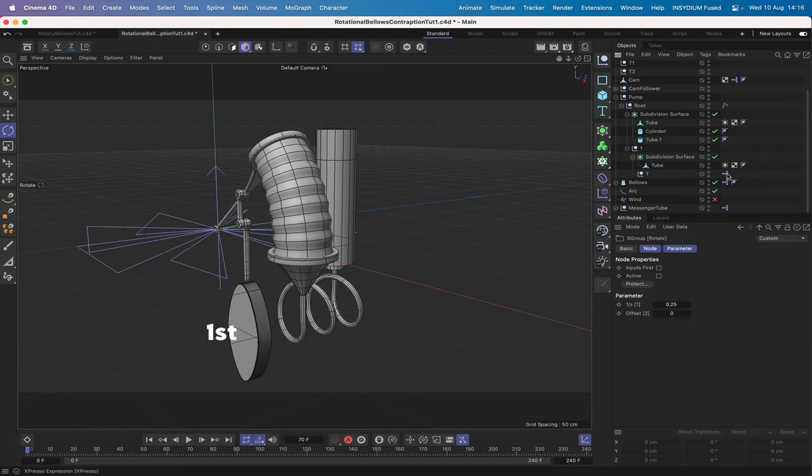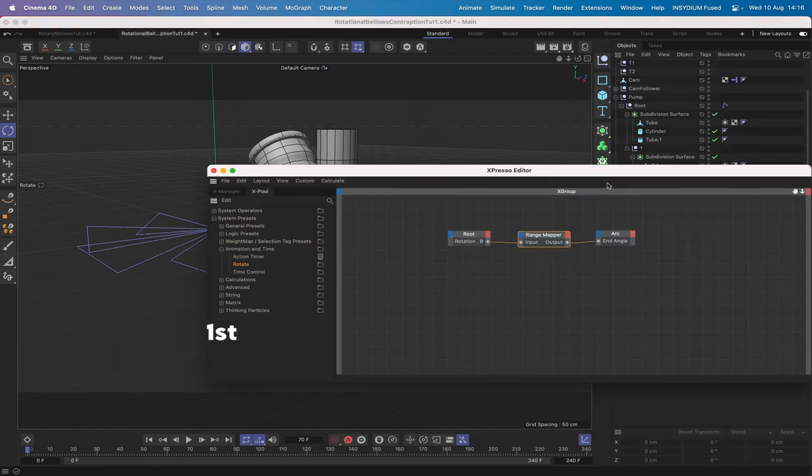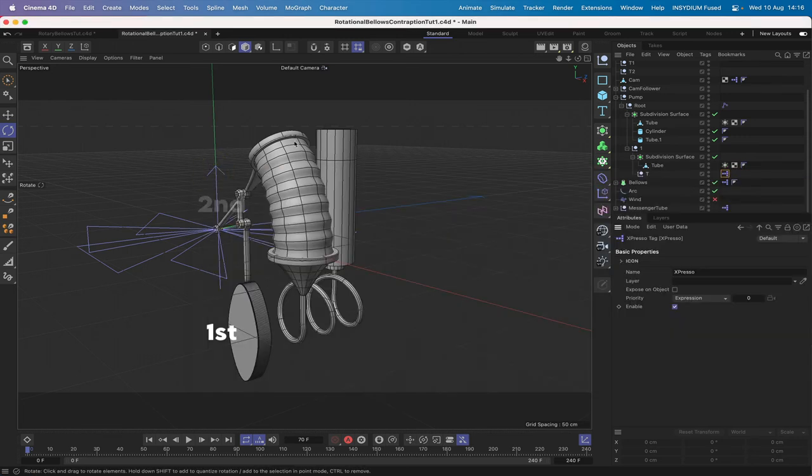We follow that up with the Expresso expression that's taking the root and using the root's rotation B to pump the bellows, basically, because it's changing the end angle of the arc. So that's second in terms of Expresso. It's third in terms of calculation, really, but it's second in terms of Expresso. And we come to the bellows next, so they're calculated third. And then finally, the messenger tube.